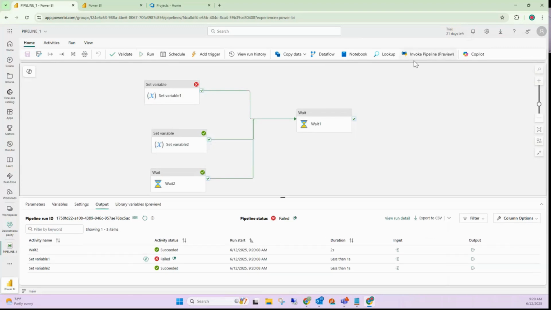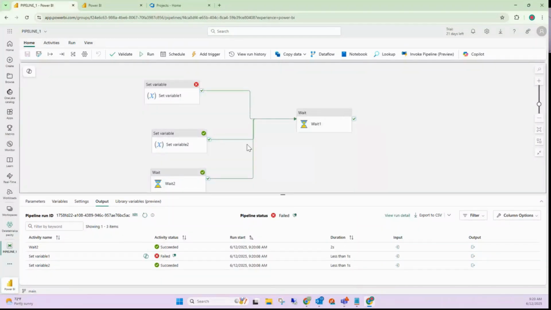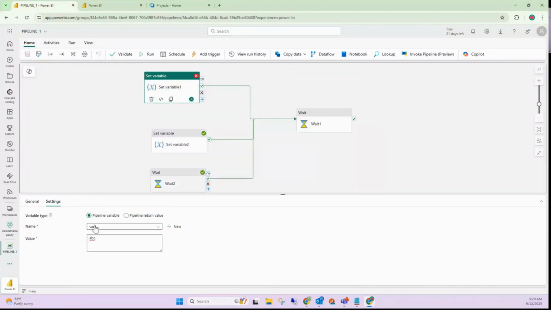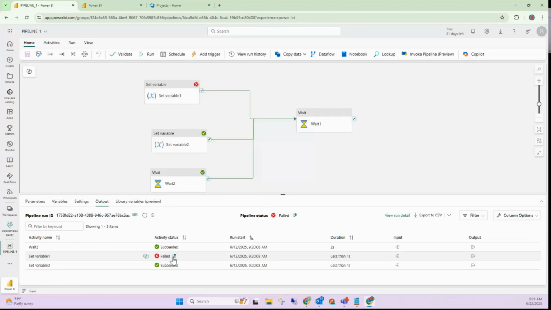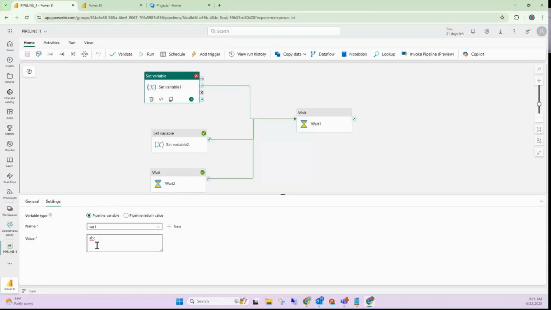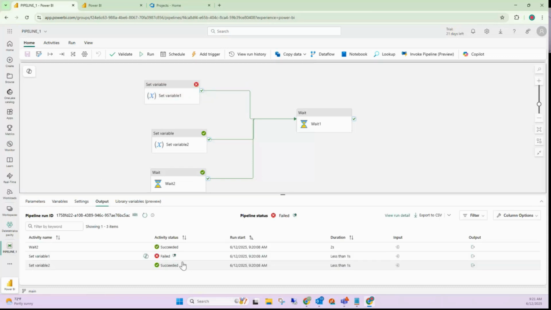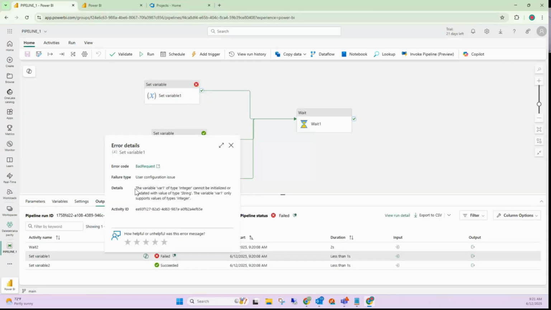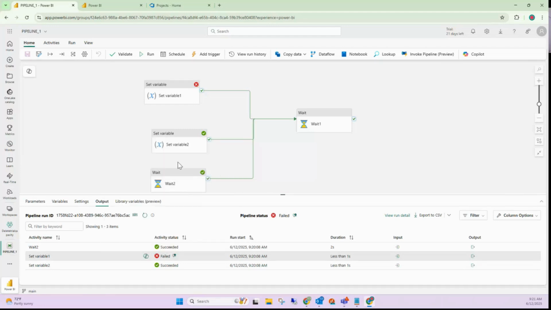Okay. Sorry. The pipeline corrected itself. You all can see, correct? In the set variable of variable one, the integer, I have associated ABC, a string value, and hence I can see the corresponding failure message that the variable var1 of type integer cannot be initialized or updated with type string. Can you see these two were success, but still wait1 didn't get executed. Why wait1 didn't get executed?